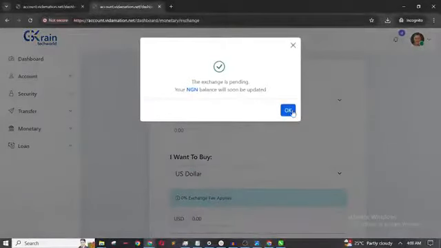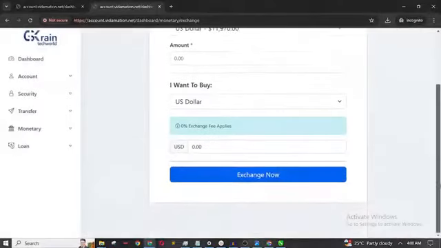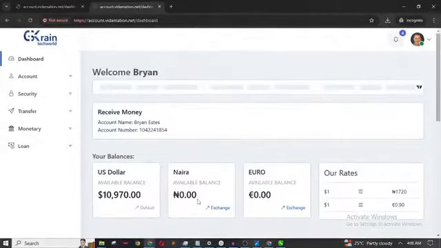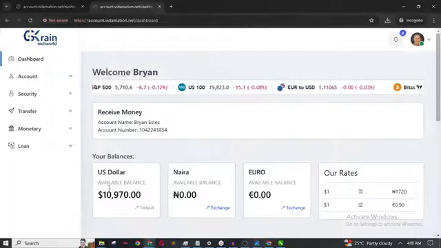The exchange is pending, your balance will soon be updated. As you can see, the exchange fee is just 7% because we have not actually set any fee there. I'm going to show you how to set the exchange fee as well. It's still pending, so we should go to our dashboard. We will not see anything on naira yet, but we have been debited already.